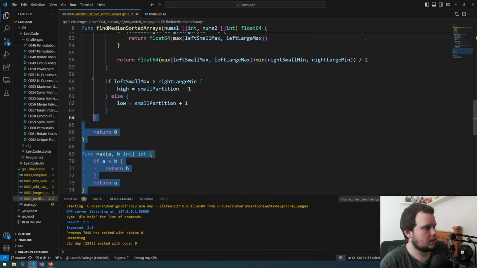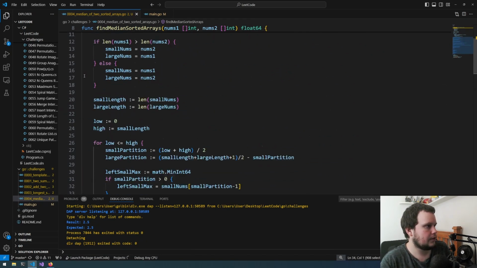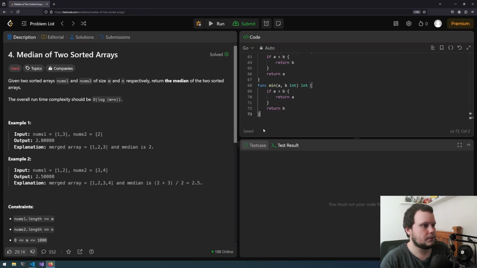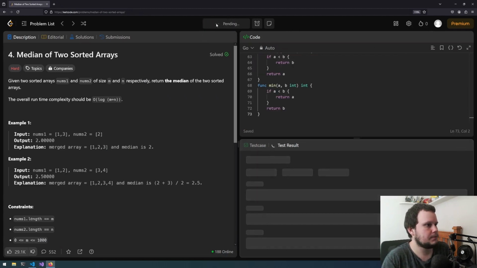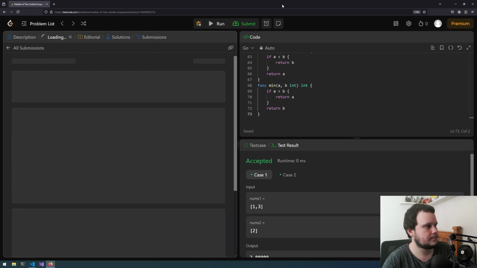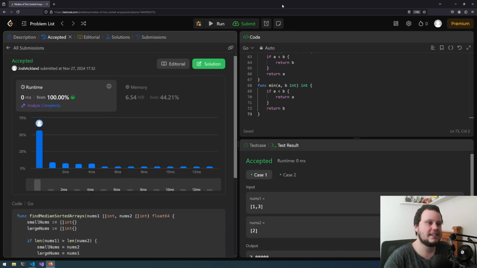So let's grab all this code. We will chuck it into LeetCode. We will run on the test ones. The test cases are correct, which is promising, so we will now submit it, and hopefully it works. Which in this case it did. So that was the 4th LeetCode challenge, median of 2 sorted arrays completed in Go.